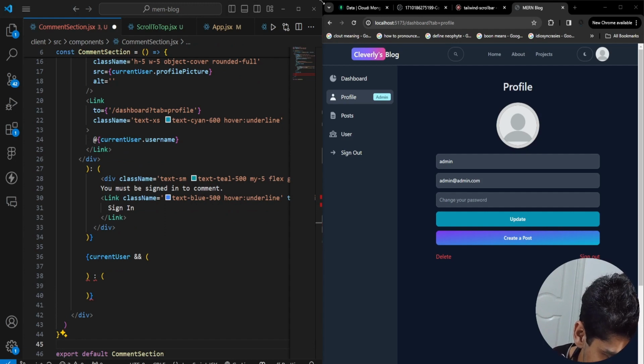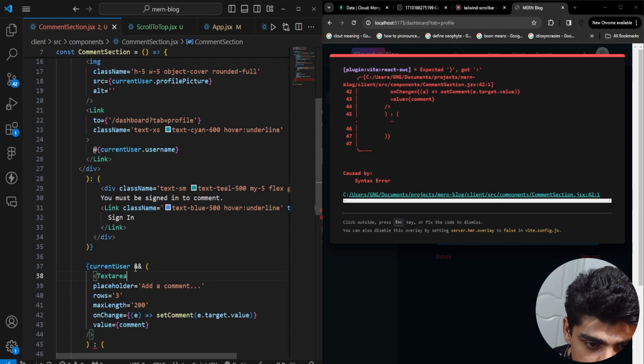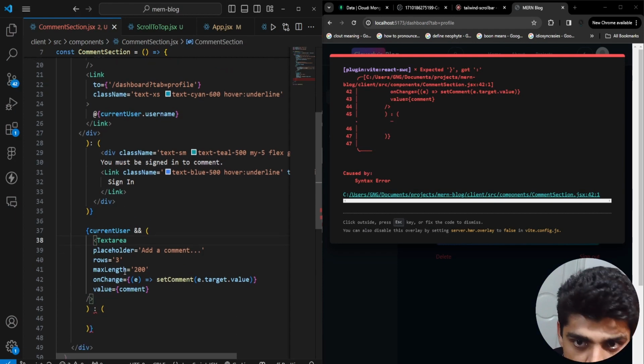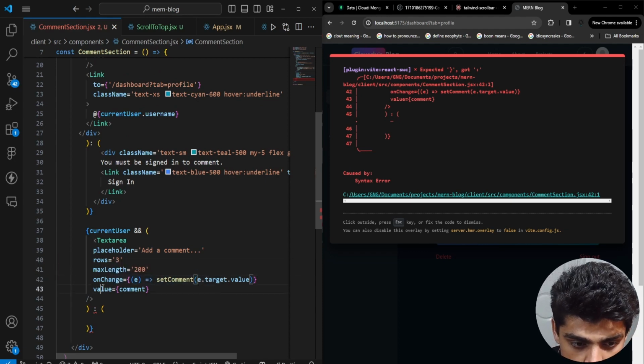So in this particular part, we'd have a text area to add our comment section. Let me show you how that would appear. This is a Flowbite React text area, and over here we have a placeholder, "Add a comment", rows 3, max length 200, and then onChange we have e => setComment(e.target.value), and value is equal to comment.